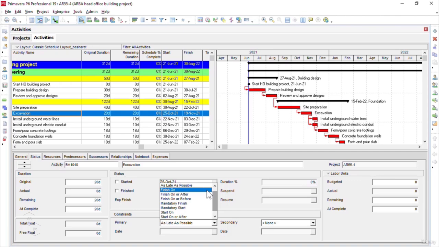Please note that finish on is also known as a must finish on constraint type, and this constraint sets a date on which the activity will finish and therefore has no float. Similarly, start on is also called must start on constraint type, and this constraint sets a date on which the activity will start. Therefore, the activity has zero float. Similarly, the mandatory finish and mandatory start constraint types are part of the closed-ended constraint type, and these are also called hard constraint types.